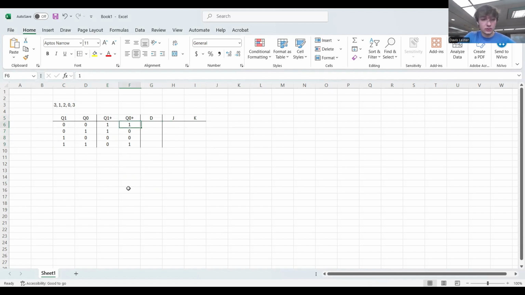Now, for the case of D, we do look at Q1 and Q1 plus because it's our most significant bit. And again, remember what I said earlier, the D flip-flop, whatever goes in, will come out. So if we want 1, we just route 1. If we want 0, we just route 0. So in this very specific case for the D flip-flop, your Q1 plus and your D should be equal. However, for every other case, you would not have them equal.